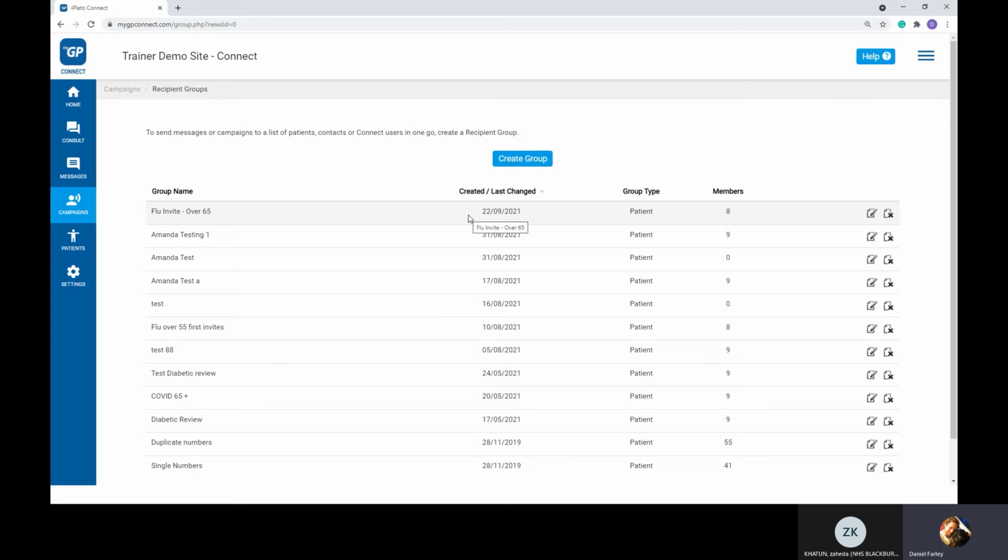Date it was created or last changed. That's also really important because that is static, this group. It does not change until you make a change to it. So when you create your group, if that group was created a few weeks ago and you didn't get a chance to send for some reason, you may want to consider editing the group or simply deleting it and starting again. Those are the little buttons on the right here. So you could simply delete the group and start again with a new search, just so you know you've got the most up-to-date patient data in that group.